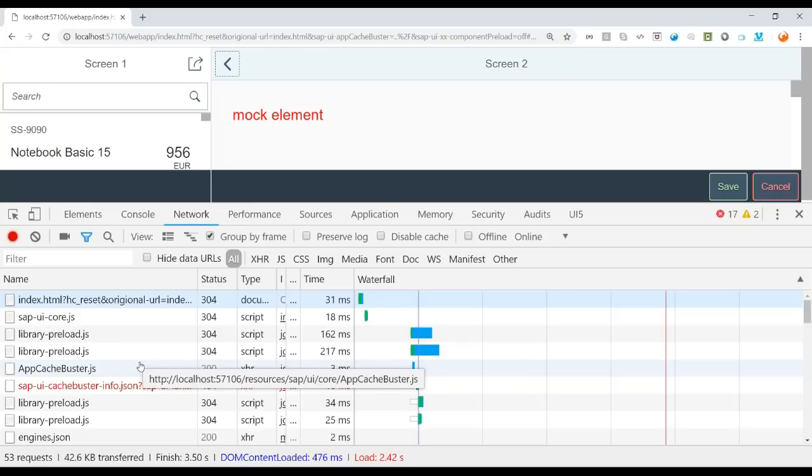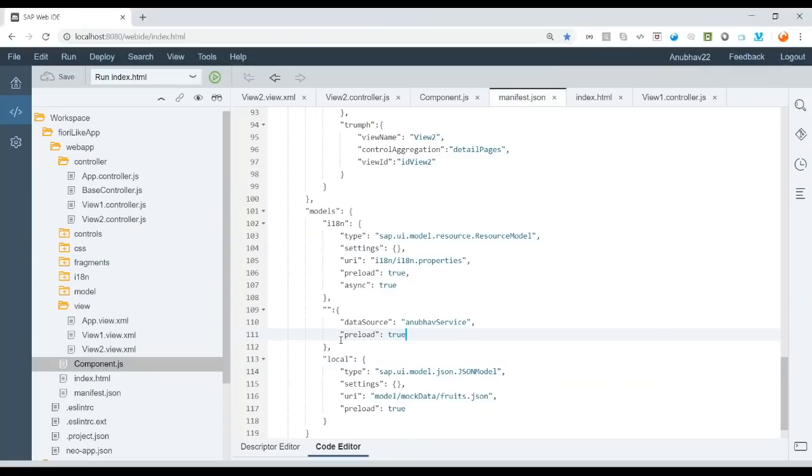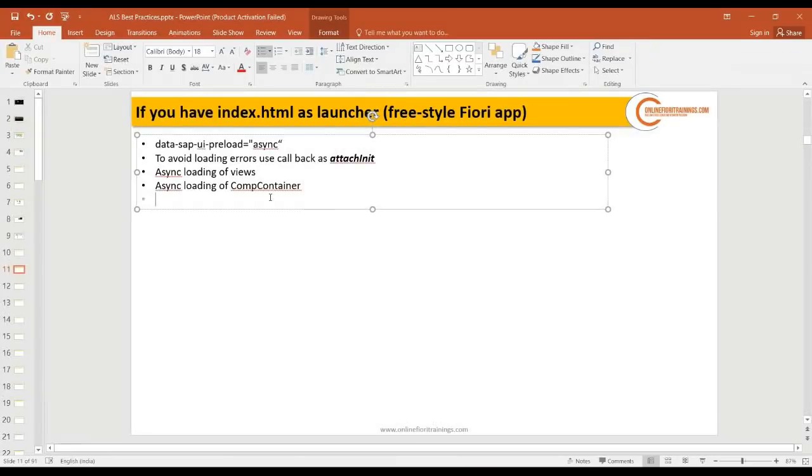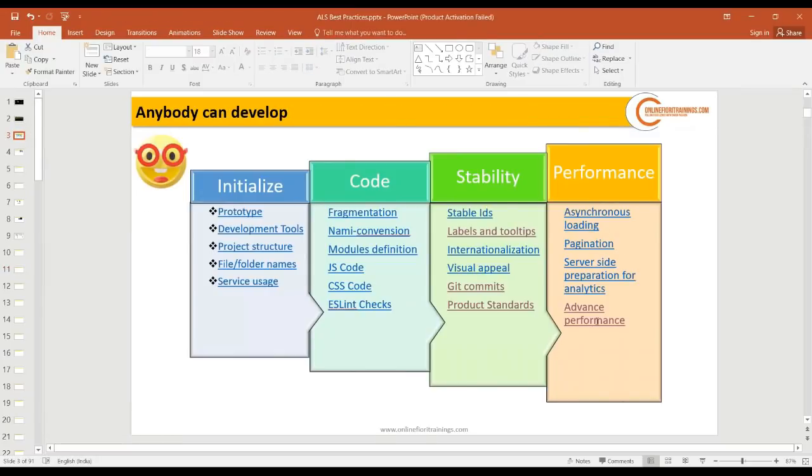Yeah, so we want to prioritize our metadata loading of the OData service, and that's exactly what that statement does. Preload is true, which you should ideally keep for the OData model at least, to tell the system, hey, please prioritize metadata loading. For more advanced performance guidelines, please go back and look at this PPT here. I have put these advanced performance links here.